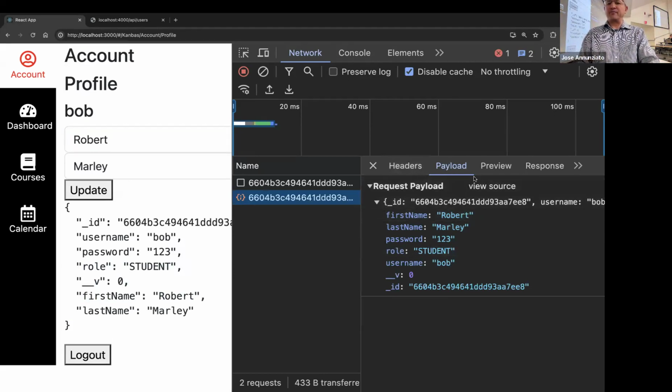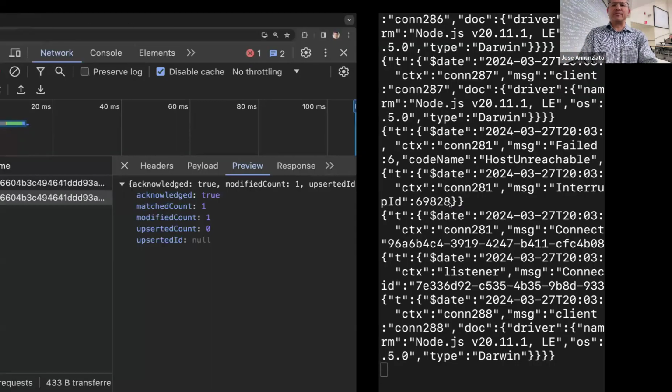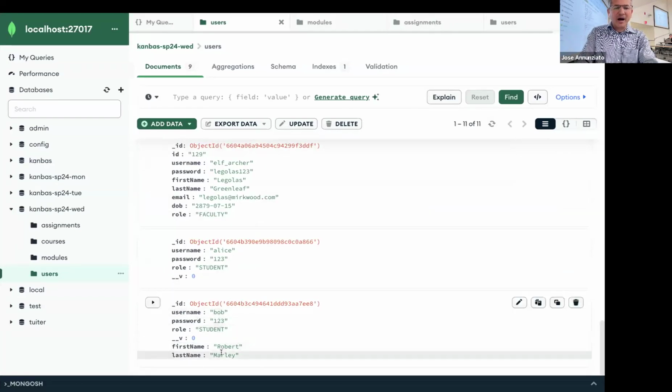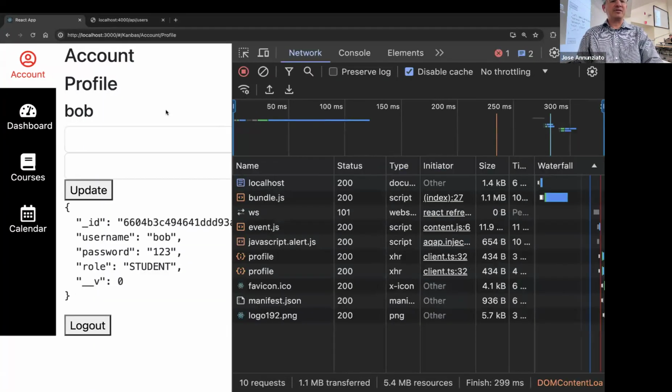And what came back from the server said that yes, one matched and one was modified, right? So we can check in the database, looking for Bob here, refresh. Let's see, there's Bob. Notice that it has the first name and last name. See that? So it was able to update it, perfect. But notice that if I refresh, it doesn't have the first name and last name. See that? Why is that?